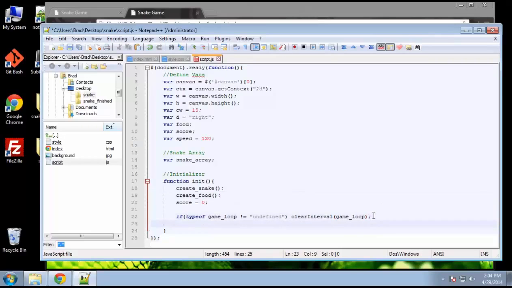Alright, and then below it we're going to say game loop equals set interval, and then the function we want to run is going to be called paint, and we're also going to pass in the speed. So by default it'll be 130, but feel free to change that. All you need to do is change this number and it'll work throughout the application.